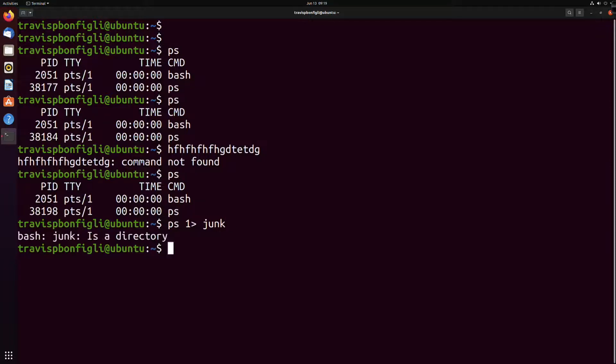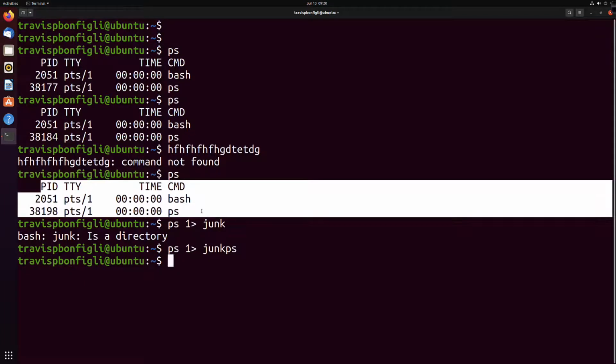So when I say PS, oh, sorry, we already have a directory named junk. So we're going to have to come up with something better. We'll just call it junk PS, right? So what I'm doing here is this is my standard input. But in the standard input, I'm telling the shell, the bash shell, that for file descriptor 1, send it into this file, junk PS.